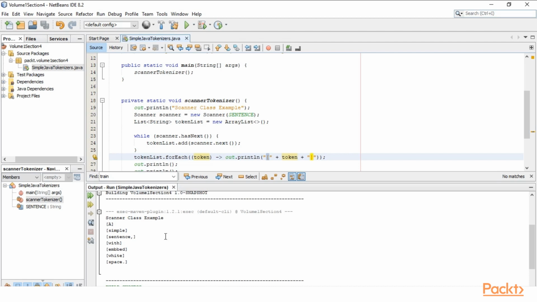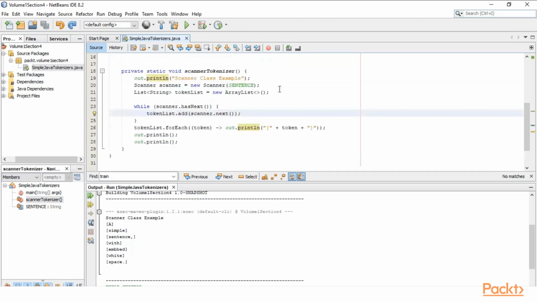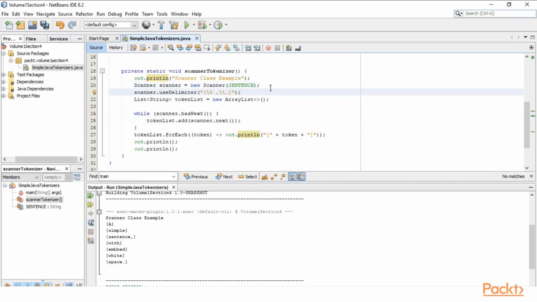So what we can do to eliminate the commas and the periods, if that's important, is use a different method. So let's go back to the actual Scanner tokenizer method. After we create the scanner instance, let's go ahead and paste in a line here that invokes the useDelimiter method. In this case, notice our string consists of open close brackets.